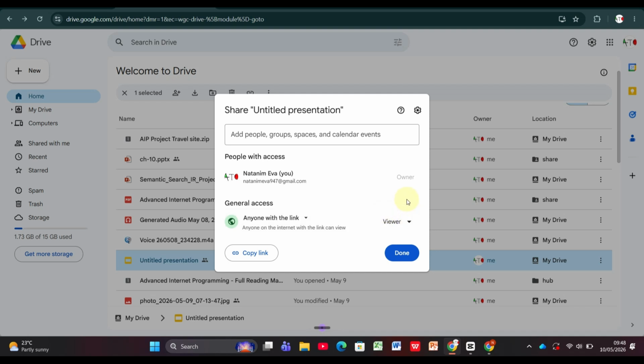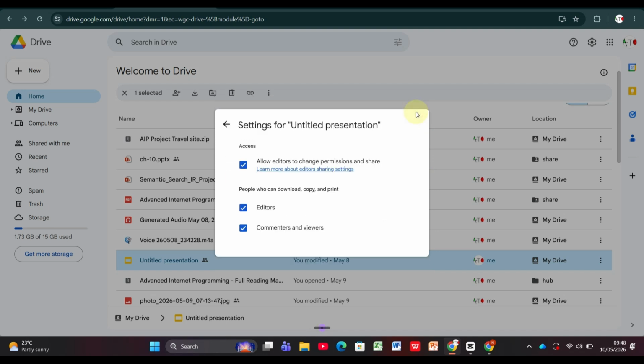Now here's an important security feature many people don't know about. Click the Settings icon in the top right corner of the sharing window. You'll see an option that says something like, Viewers and commenters can see the option to download, print, and copy. If you turn this option off, viewers and commenters won't be able to easily download, print, or copy the file contents. This is especially useful for private documents, study materials, business files, or creative work.